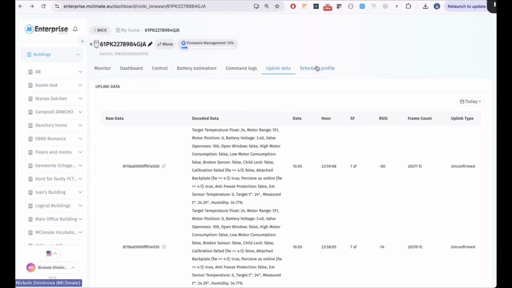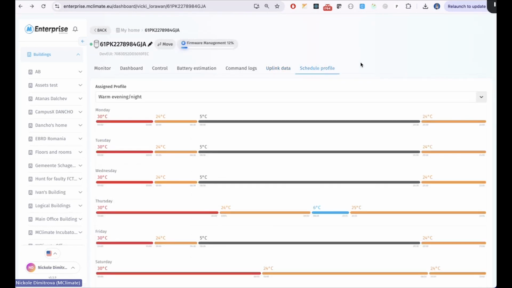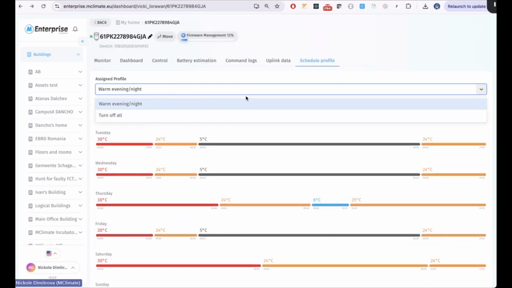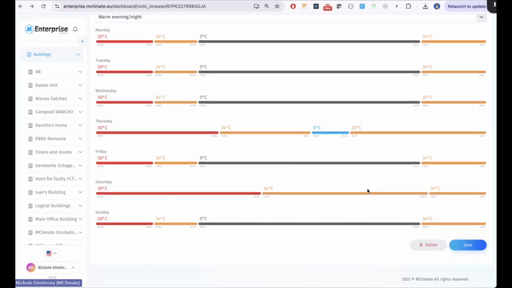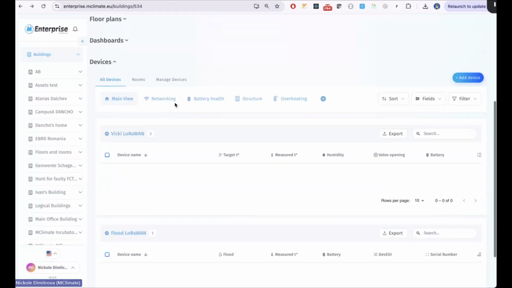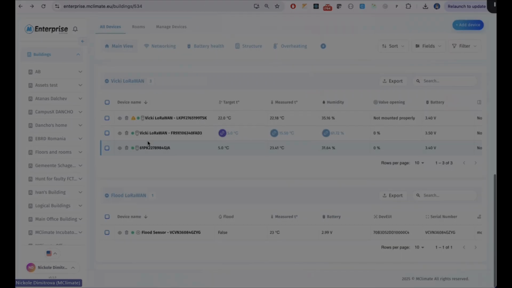And then, as I told you before, the schedule profile overview for all days, you can change it, and you have full control of what heating profile or on-off schedule profile the device is using. So basically, this is it.